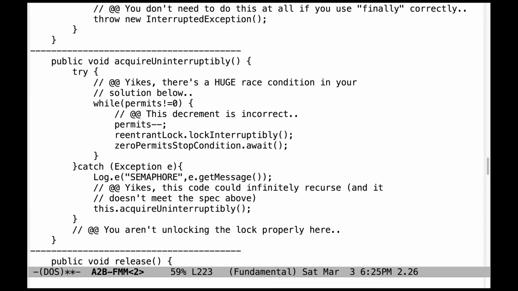This code also is calling itself recursively somehow, and it looks to me like it might infinitely recurse depending on various things, so that's obviously a bad thing. And this particular code is not actually unlocking the lock. The lock was not locked properly, but it's also not being unlocked correctly either.